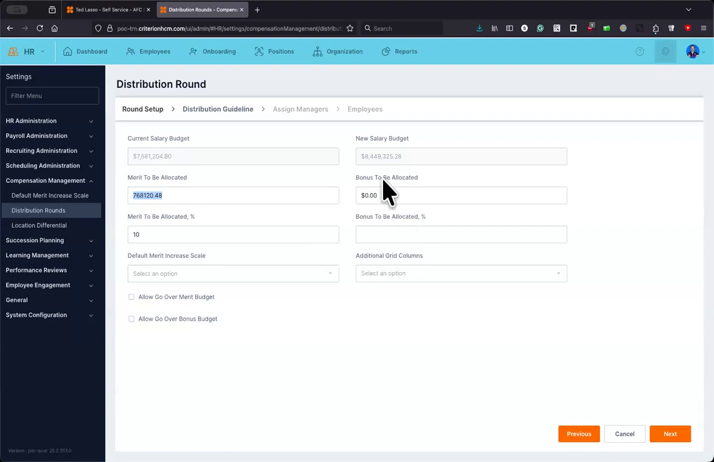All right, same type of thing for bonus. Now, if I leave this blank, it means I don't want to do bonuses on this particular round. And maybe that's true. Maybe you don't do bonuses along with merit increases. Maybe you do them separately. But if you do them together, you can put a bonus pool over here. And you'll notice, of course, it says new salary budget. So it added this plus this to get that number.